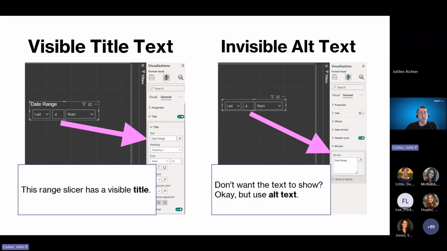Now, sometimes you don't want to show the text on the interface because maybe you feel like it's intuitive enough for someone who can see to know that that's a date range field, right? And that's okay, but you do need to add alt text to that element. So for this element, I went into the properties of Power BI and I am setting the alt text there. Now, if I don't set the alt text there, the screen reader is just going to say grouping for this control. If I don't have a title or alt text, it'll just say grouping. And that's not so helpful.